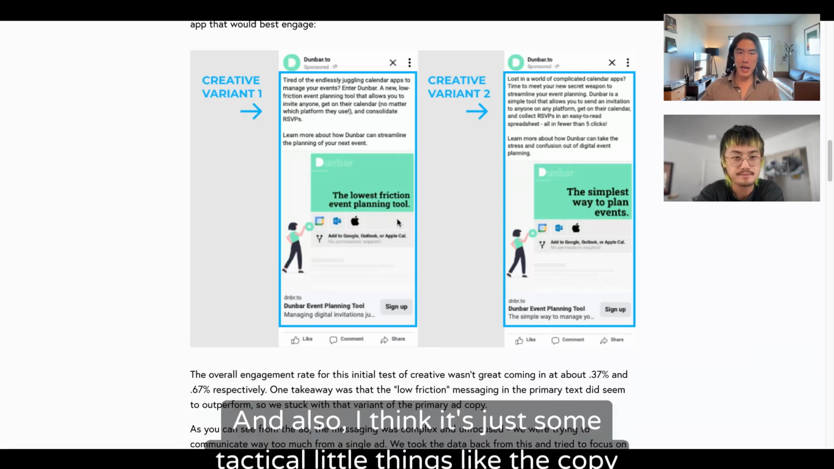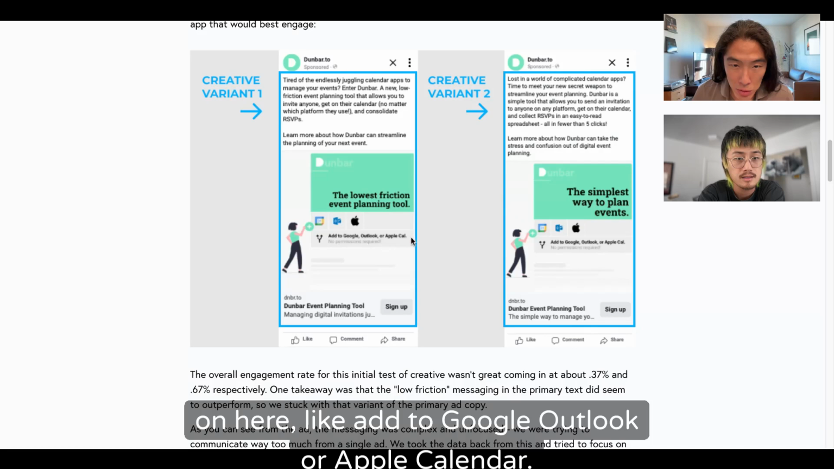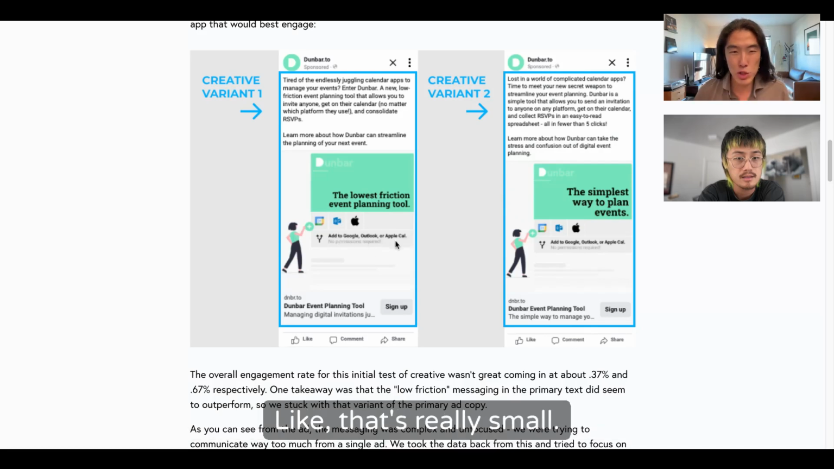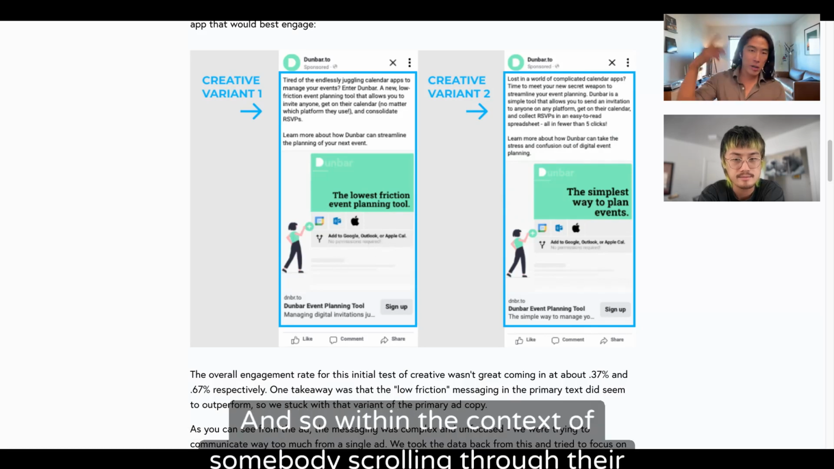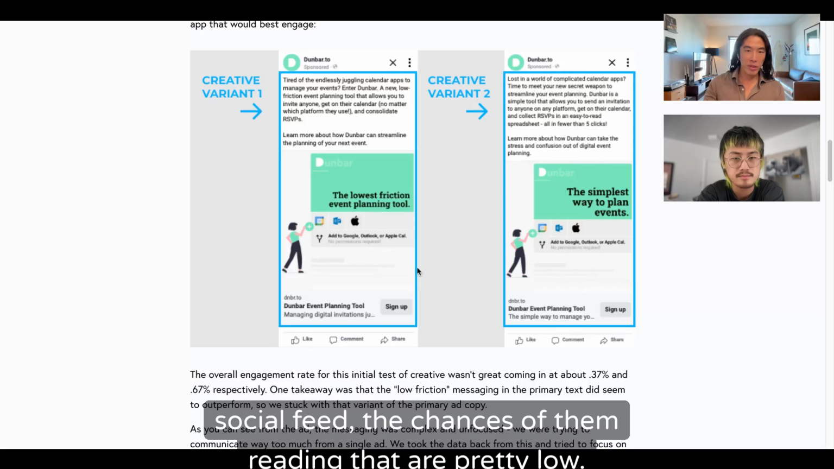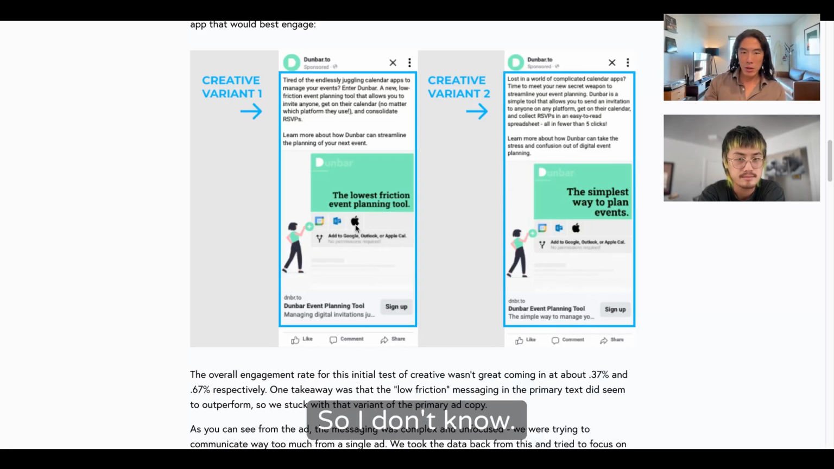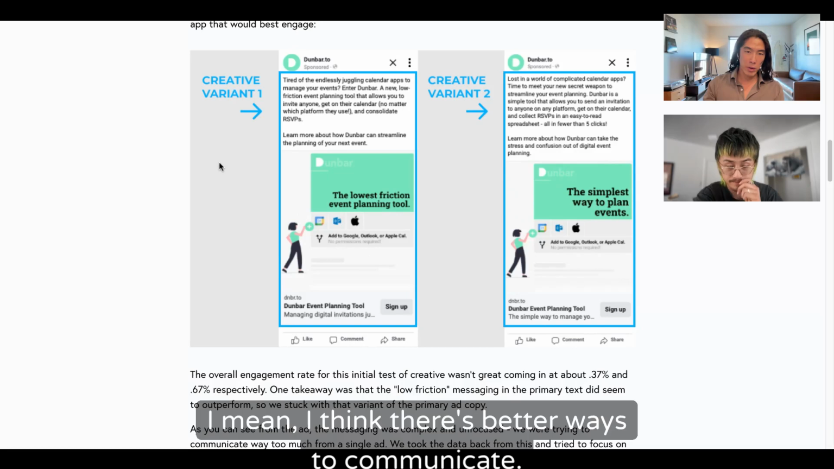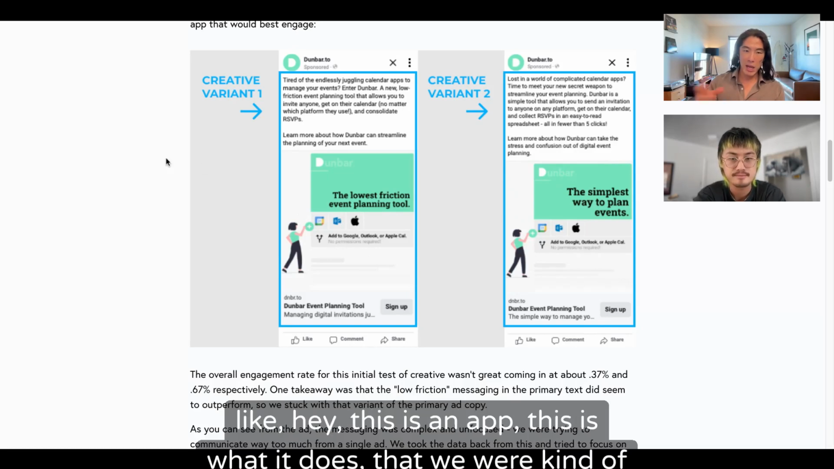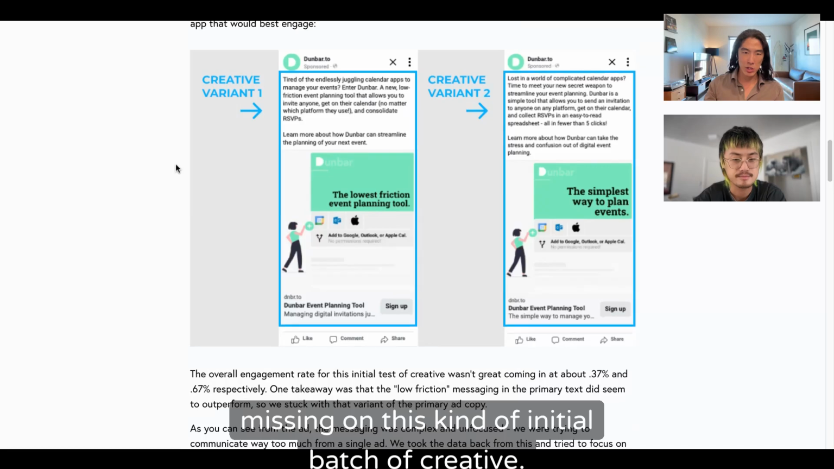And also, I think it's just some tactical little things like the copy on here, like add to Google, Outlook or Apple Calendar, like that's really small. Within the context of somebody scrolling through their social feed, the chances of them reading that are pretty low. I think there's better ways to communicate, hey, this is an app, this is what it does, that we were kind of missing on this initial batch of creative.